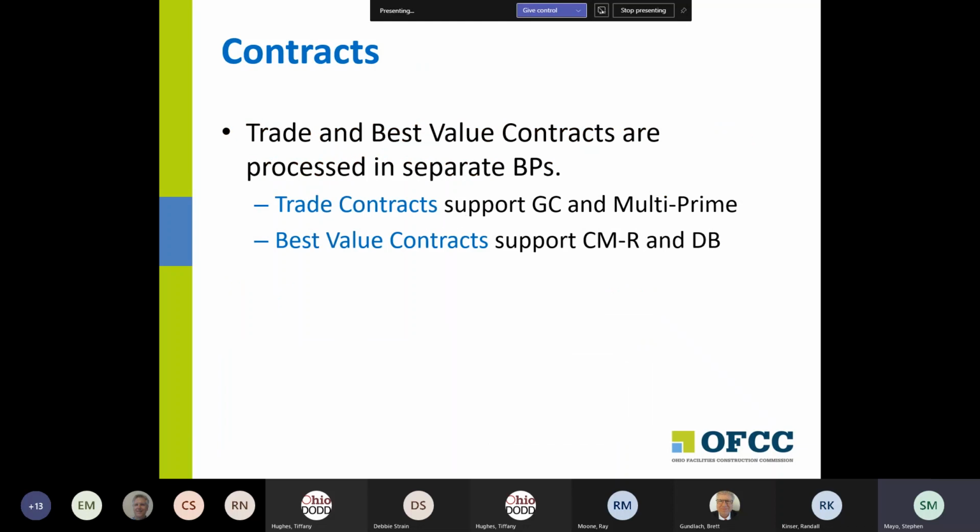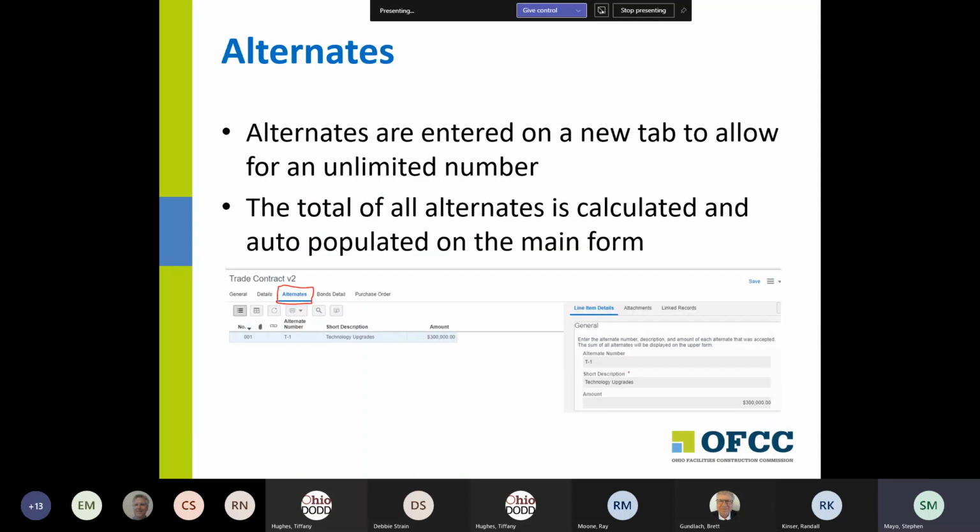Mentioned this before, the use of trade contracts and best value contracts. One of the things that we did, we moved alternates to a separate tab of its own. In the beginning, 12 years ago, we allowed 5 alternates, and one day somebody needed 7 and wanted to expand the form, and so we fairly quickly thereafter expanded it to be 10 and thought we had it nailed, and then somebody needed more than 10, and so we expanded it to 20, and we really thought we had it nailed. And a couple of years ago, one of my school facilities projects needed more than 20.